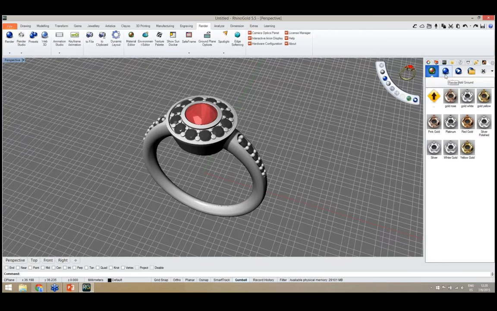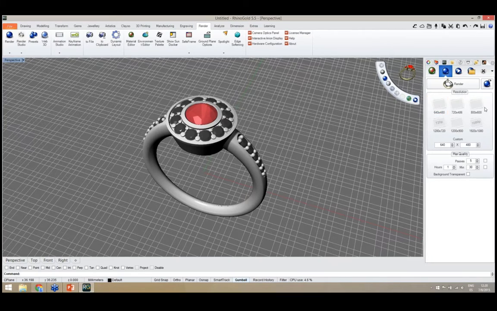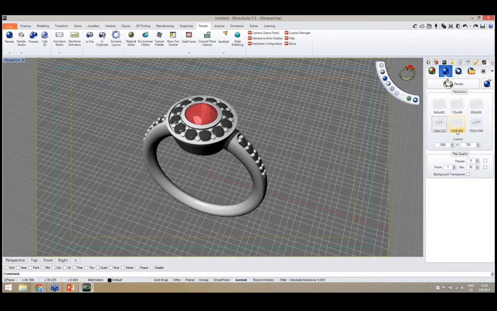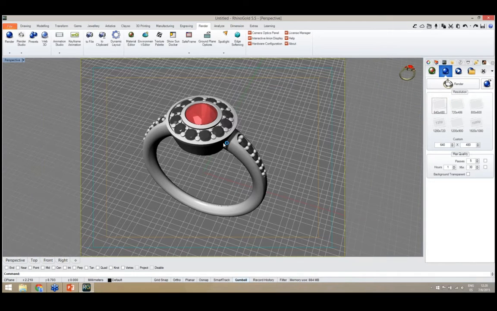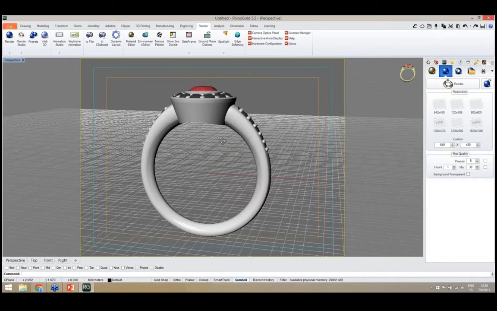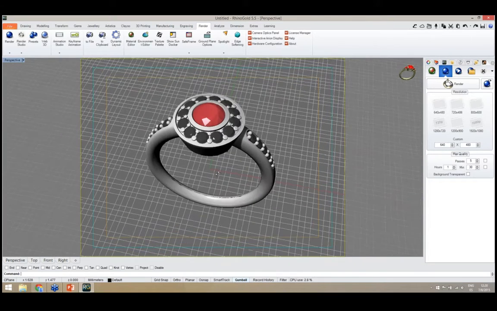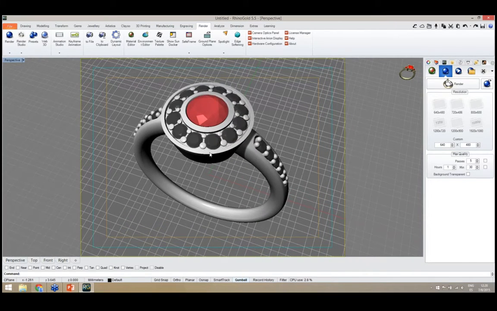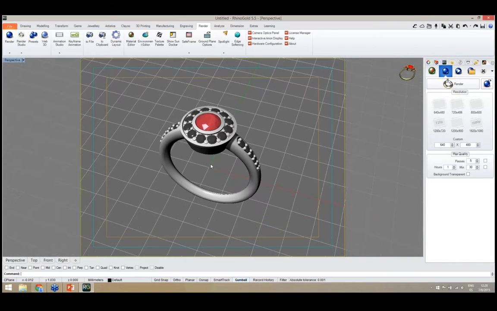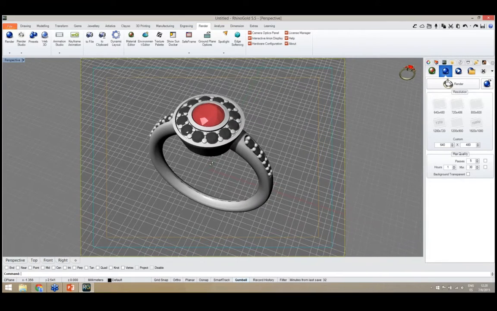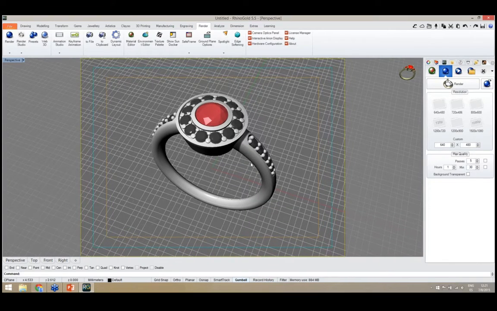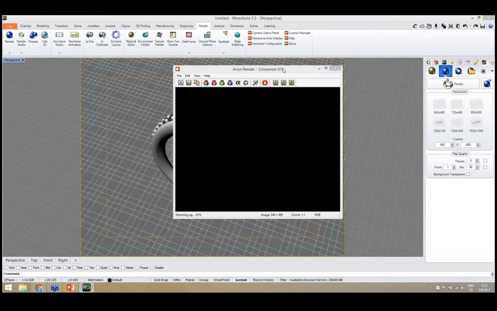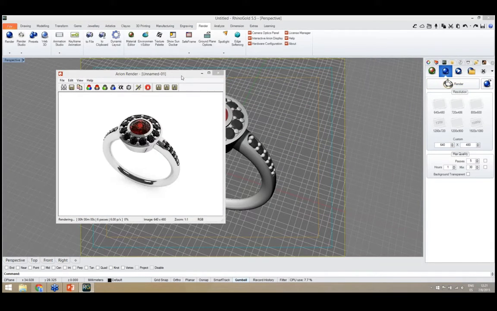So the next step, I'm going to the Render tab, and in here we have several resolutions available. So I can define any of these resolutions. In this case, I'm going to choose this one, and now I just need to define the position I want to create the render. So I define the position for my model, any position. And after this, I just click on Render to start calculating the image.